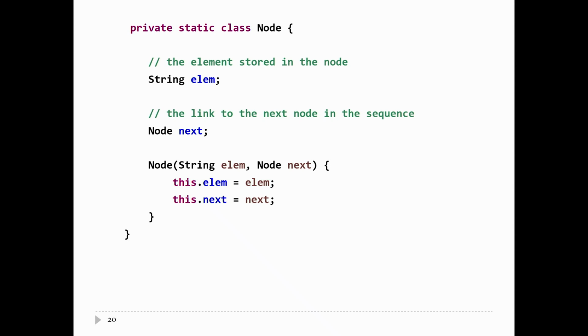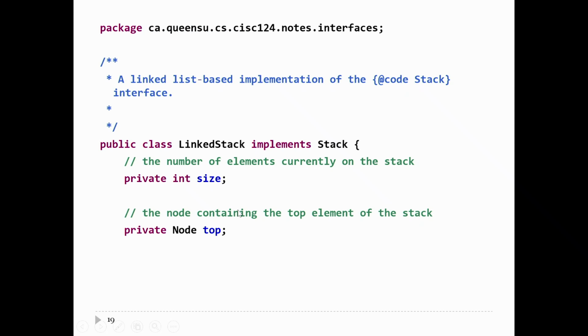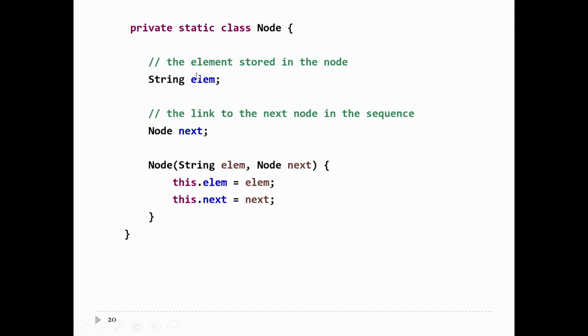So what does that mean? It means that a node cannot access the size or top field of the stack. In other words, it can only use its own fields. So that's what a static nested class is.